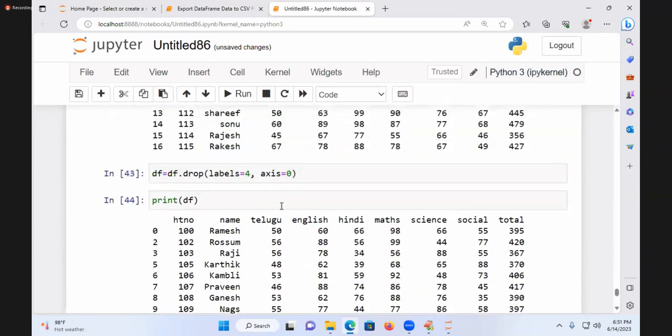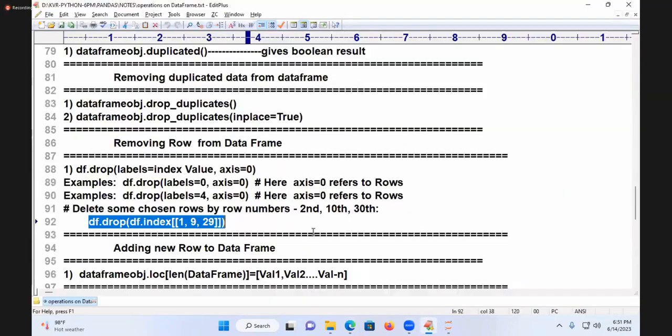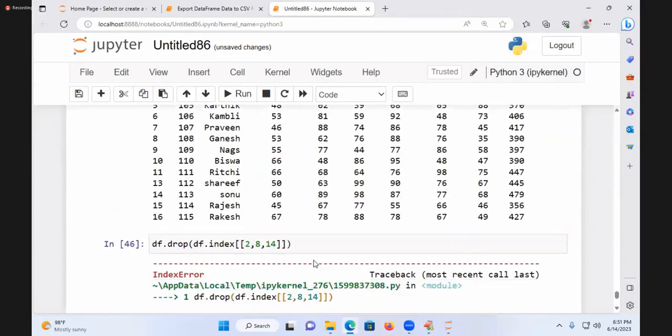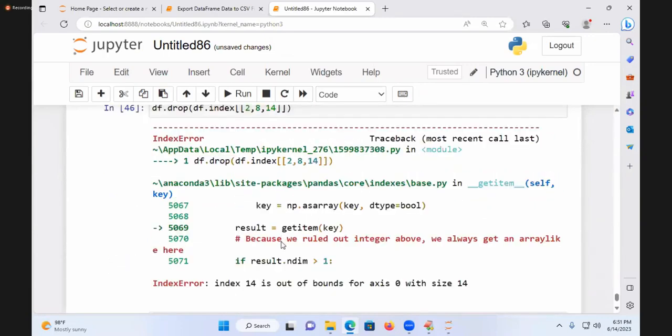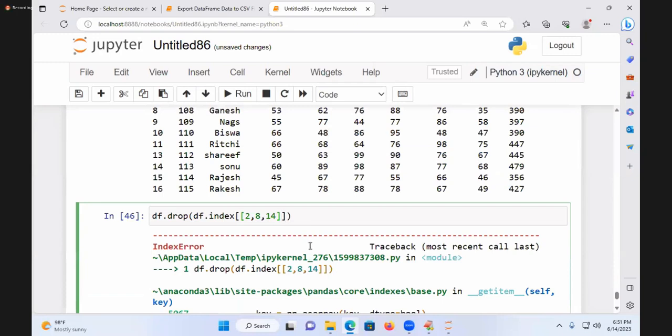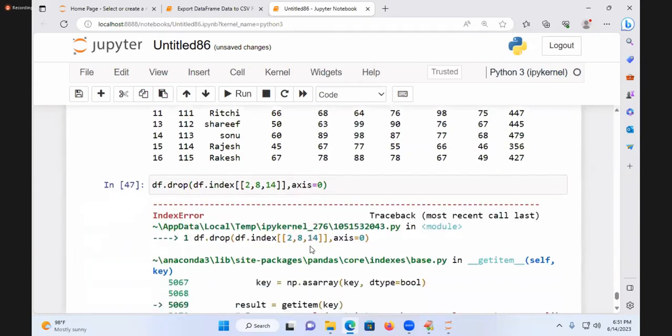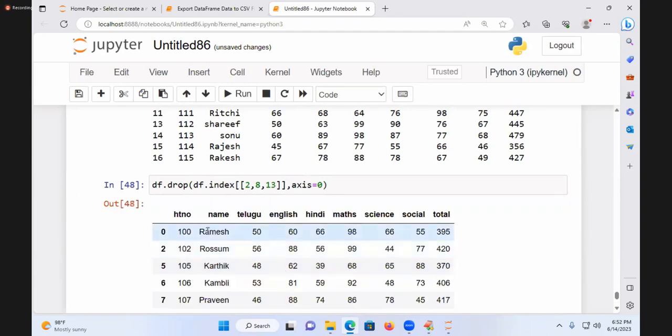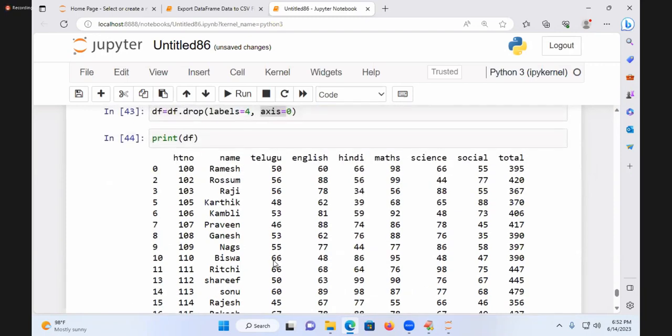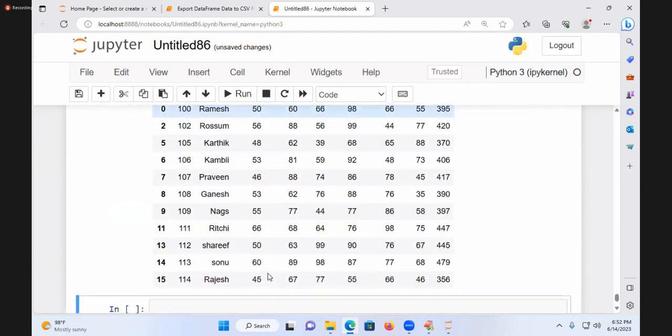No, axis is missing. Axis is there or not there? Axis is equal to 0. Comma, axis is equal to 0. Okay, fine. So now you see, start here.